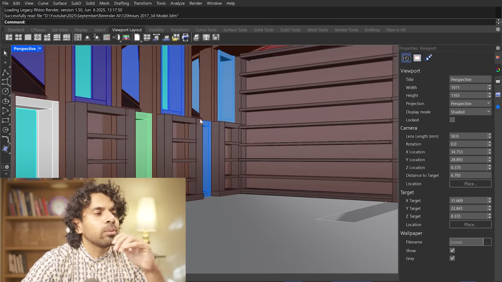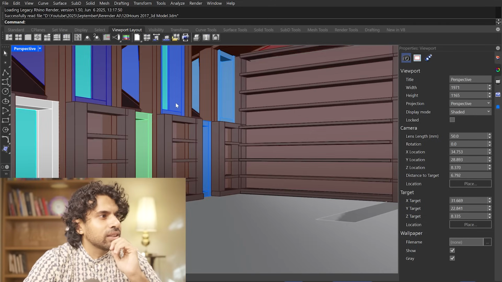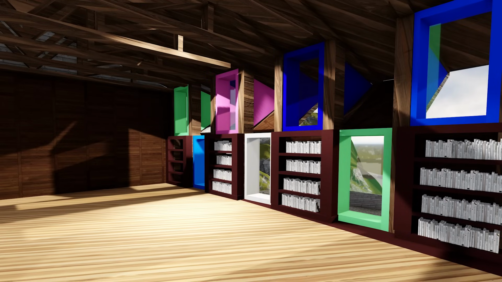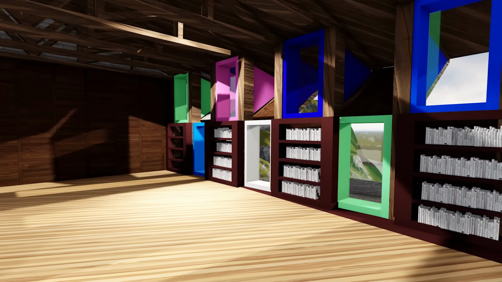So on the inside, it was their library plus study area. So next to the windows, there were these racks where you could keep your books. So that is sort of how I envision the interior areas to be.